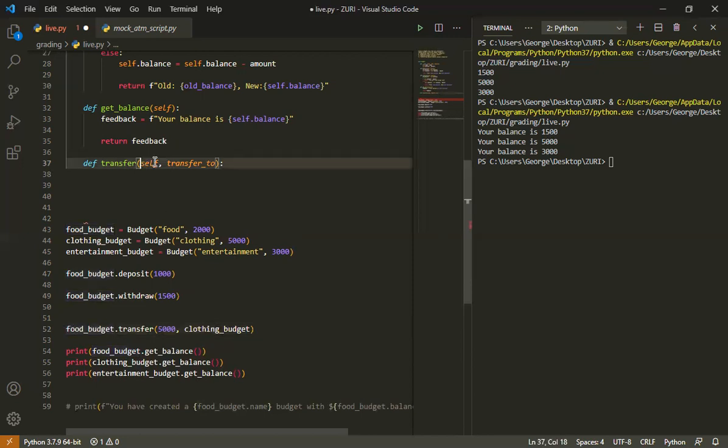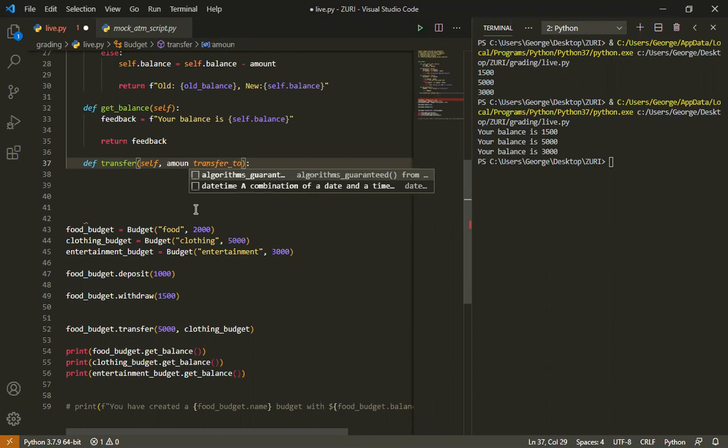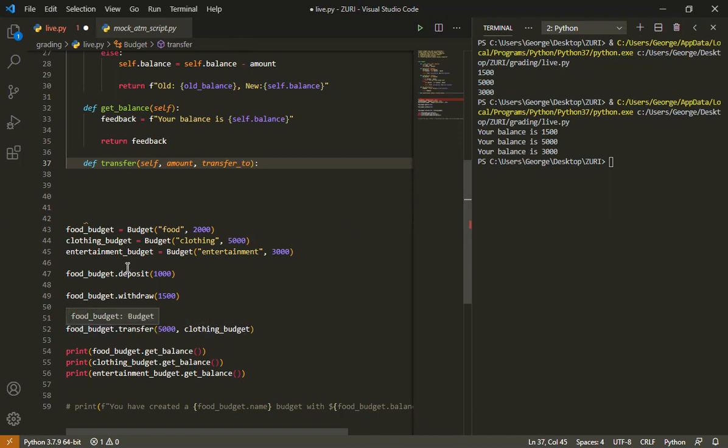This is where this word self comes in. So this self will represent this food budget, while this transfer to will represent this clothing budget. Remember, we have to put an amount here, an amount that we are transferring. So self is the food budget, and transfer to is the clothing budget. It can also be interchanged. If it were clothing dot transfer to food budget, clothing will be the self, while transfer to will be the food budget. So I hope you understand that.